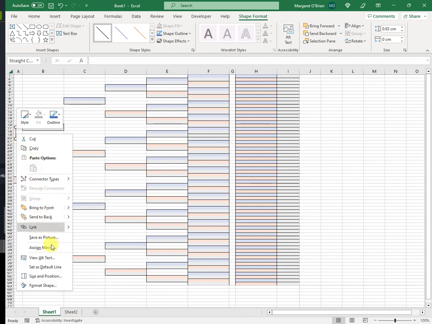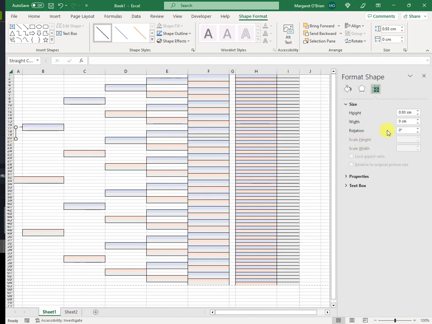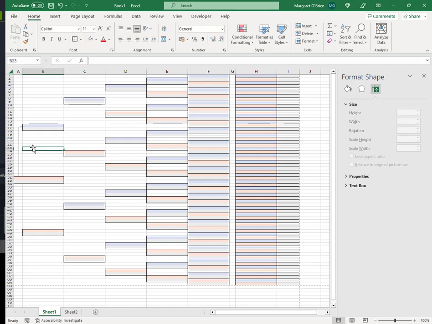I'm going to right click, size and position, and I am going to up the height to 4 centimeters. I'm just going to type in 4, click enter, and now I have the height that I want. And now I'm going to use the keyboard arrow keys to nudge it into position. And that is exactly what I want.